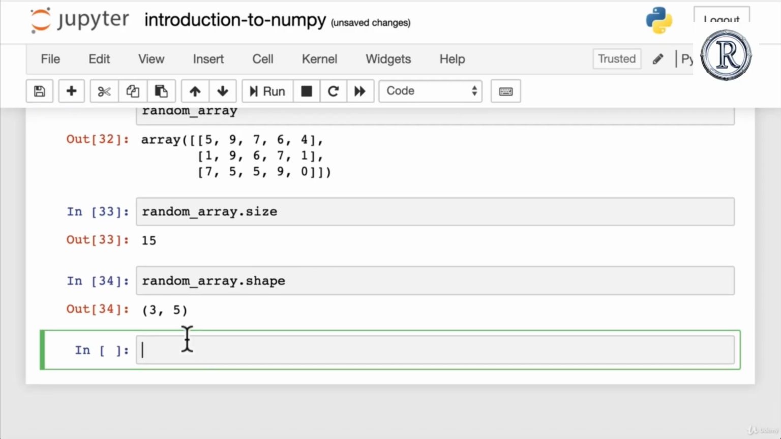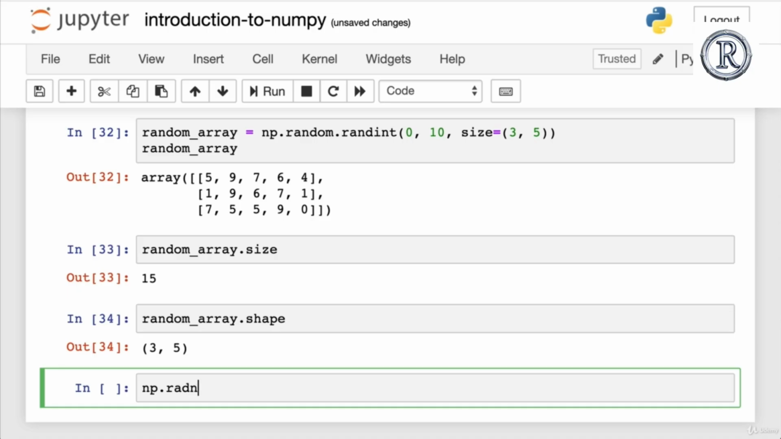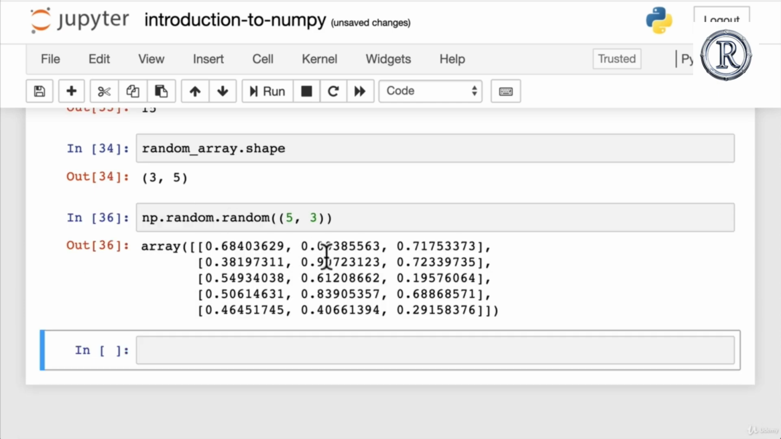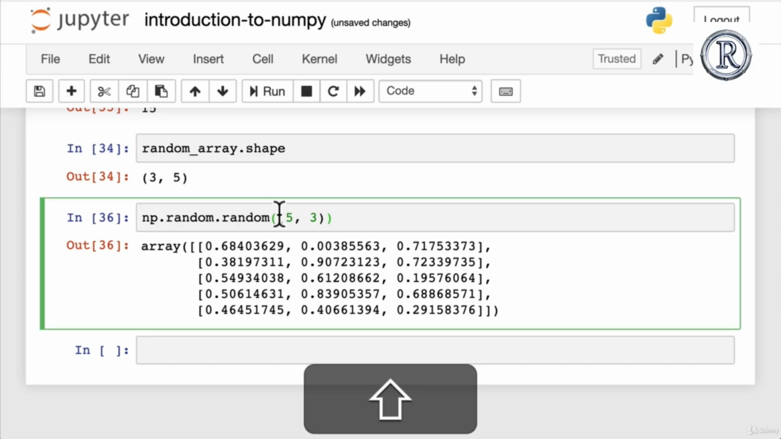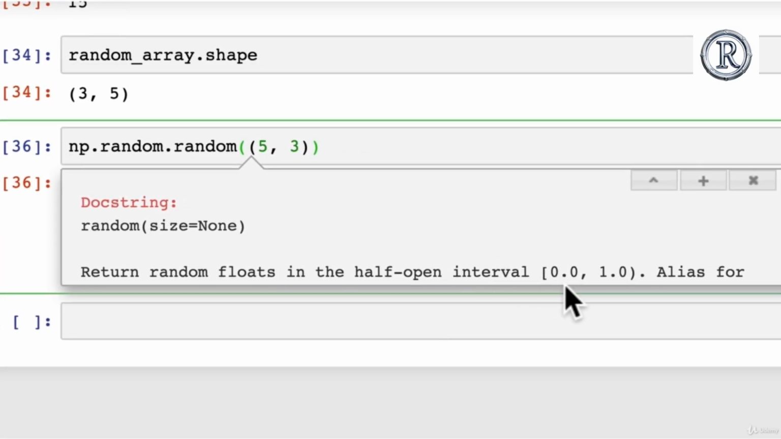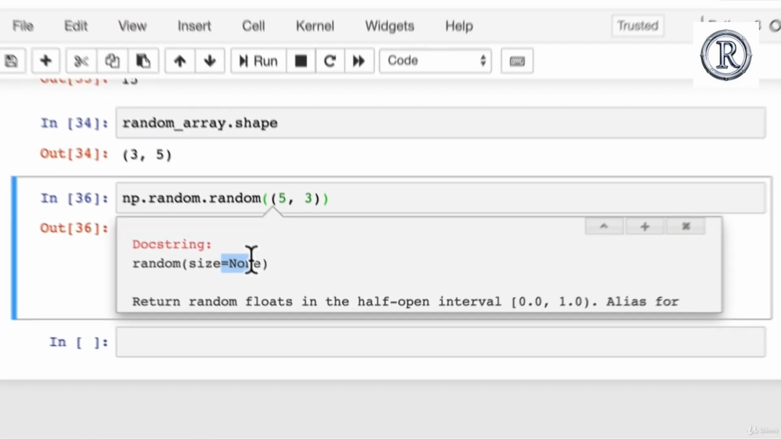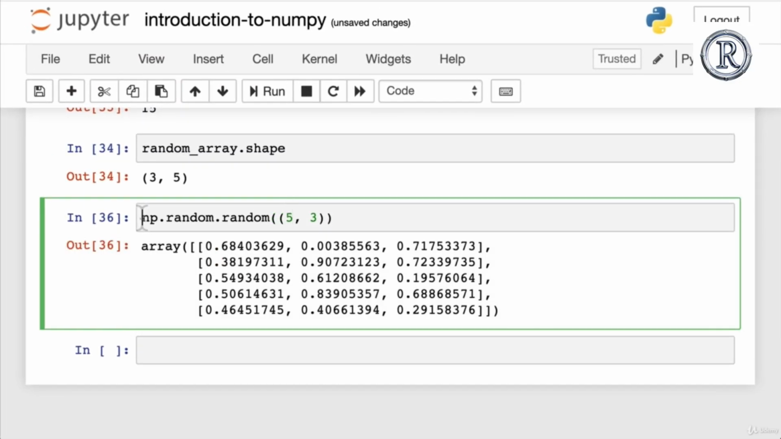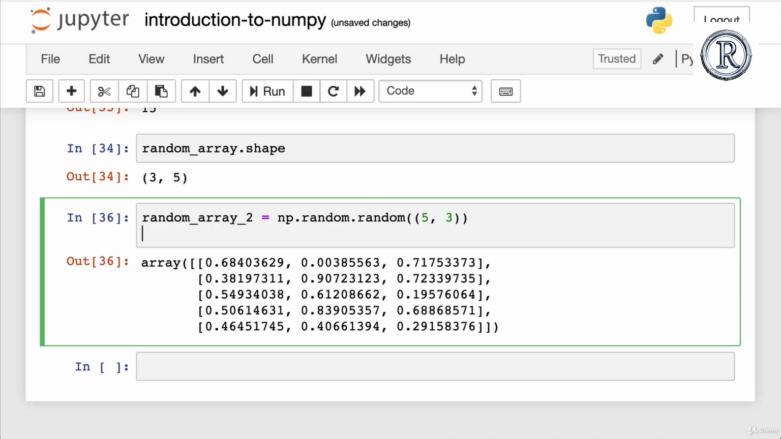Wonderful. Let's see one more way of creating random arrays. Random.random. NumPy has a fair few different ways of creating random arrays. You don't need to know them all. There we go. So random.random, what does this do? Shift tab. Return random floats in the half-open interval 0, 1. So this is going to return, and it takes a parameter size. Let's save this to random array 2. And then we want to show it, random array 2.